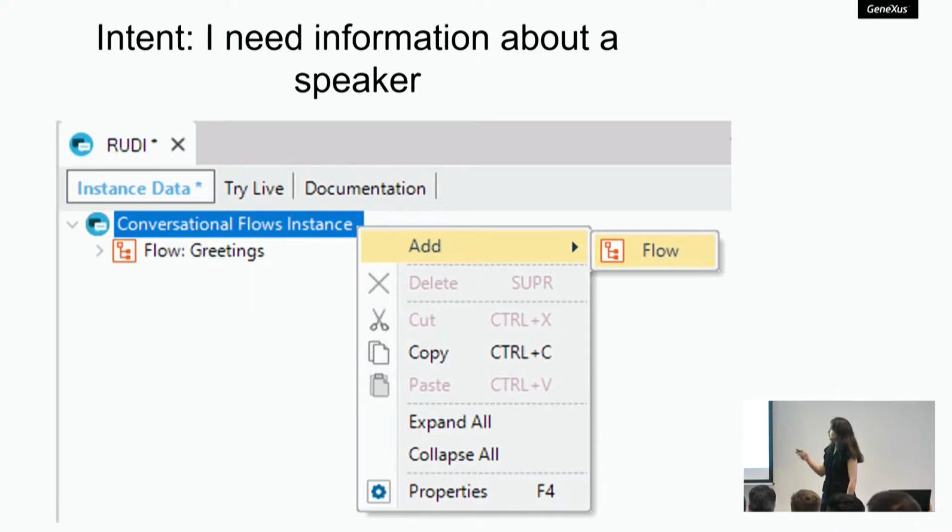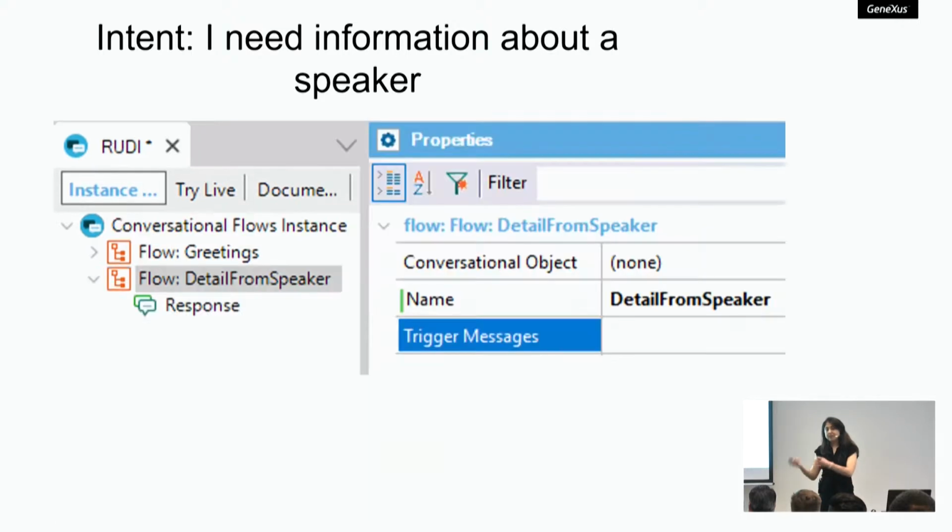So what I'm going to do is the following. I'm going to go to the object conversational flows, to the instance, and add a flow, because you will remember that a flow is mapped directly as an intent. So I want to add an intent. This intent will be named details from speaker, for example, which is the detail that I want to get. First, I'm going to complete the trigger messages, which are the examples, the training messages that I'm going to give the NLP provider so that it can identify the intent.